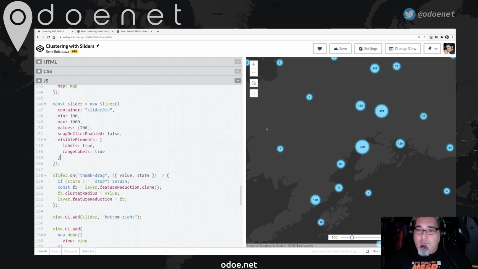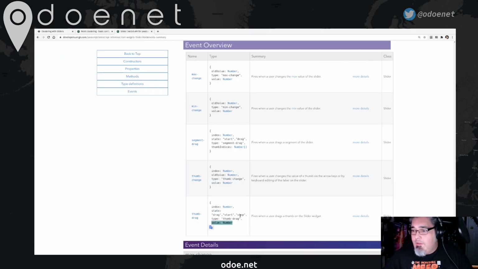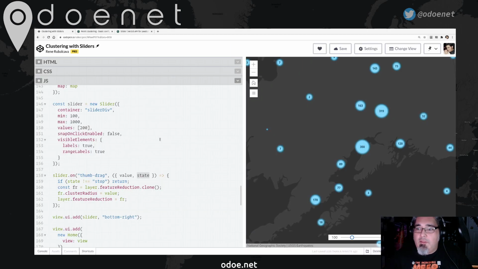And now what I'm going to do is listen for the event of the slider. All right, so I listen to the on thumb drag. I'm going to get the value from the event and the current state of the event of what's happening. Right, the start is in progress. I can't remember what's the start or stop. So if the state is not stopped, then return. I don't care. Just get out of here. Just don't do anything, because I only care about when it's stopped.